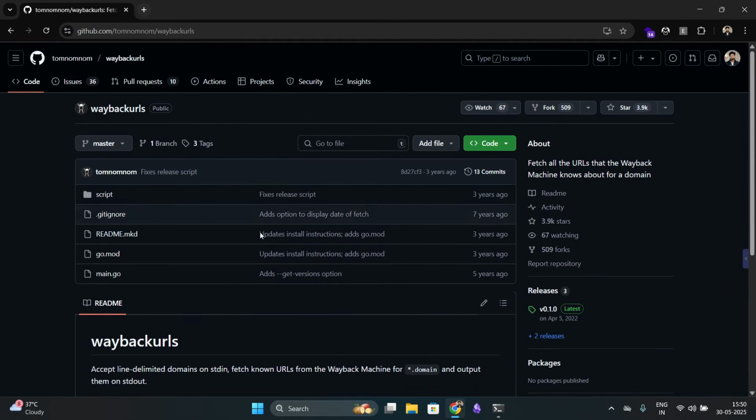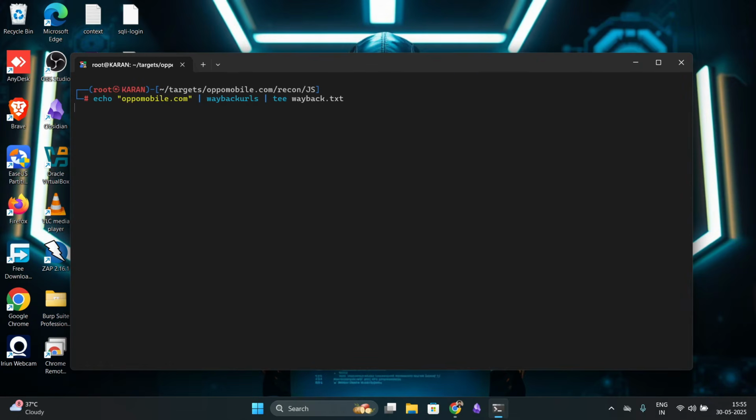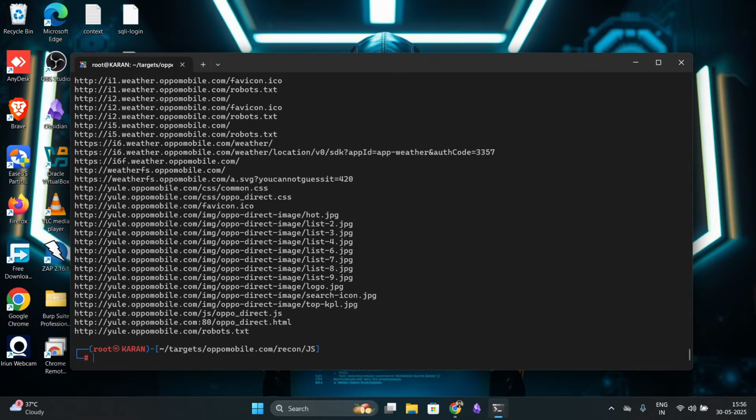Let's now tap into historical data using waybackurls, pulling from the Internet Archive's Wayback Machine. Run it on all domains. This often reveals old or forgotten JS files that may still be accessible.